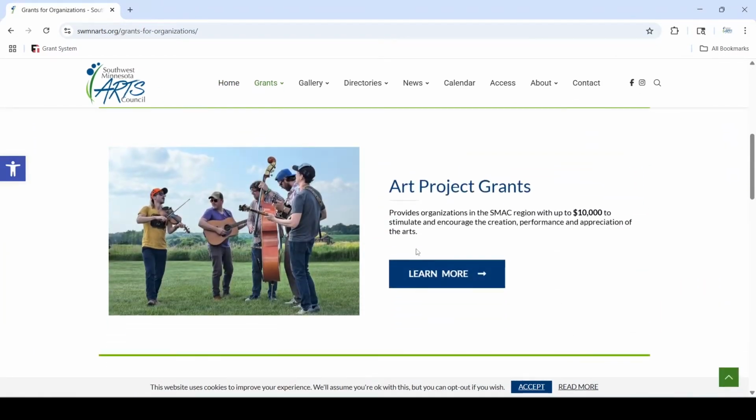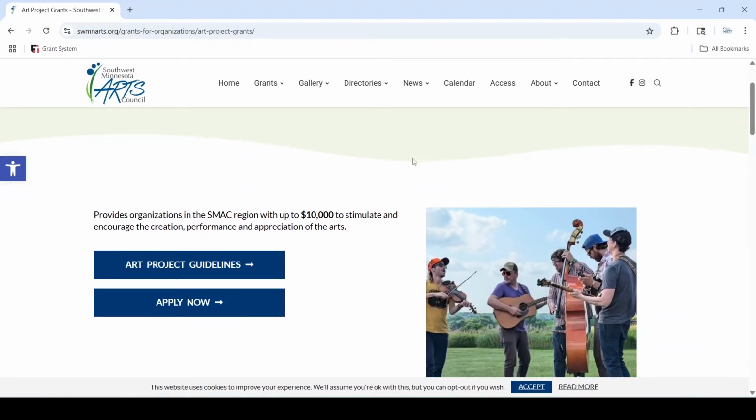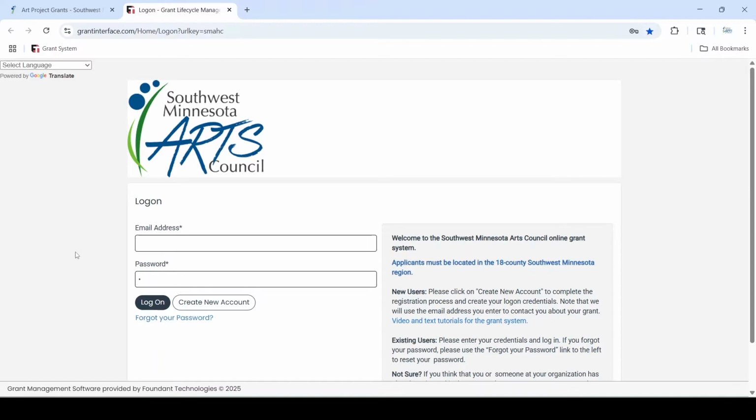So we'll go to one of those. And here at the top of the page, just under the guidelines, there's an Apply Now button. That will take you directly to the grant system. On the login page, if you have an account already, you can go ahead and log in. If you're not sure whether someone from your organization already has an account, you can contact us and we can get that figured out for you. But if you are totally new to the grant system, you can click Create New Account.